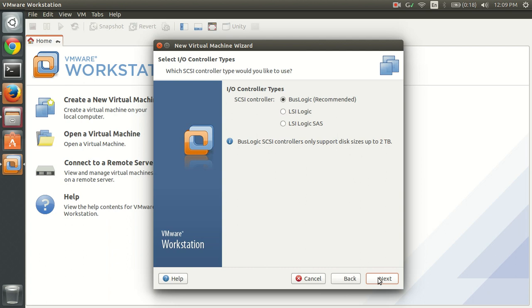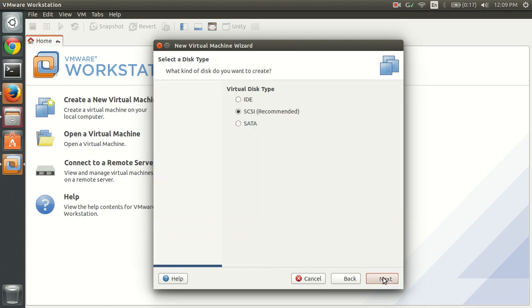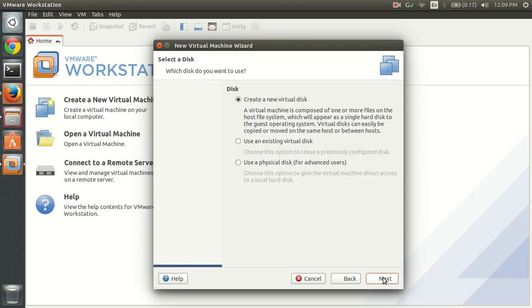This is the recommended bus logic. So SCSI is recommended, and I'm going with this. I don't have any SATA, so I'm going with SCSI. And for disk, I'm creating a new disk. Currently I don't have any external virtual disks. Use physical disk is also available, but I want to create my own, a new virtual disk.